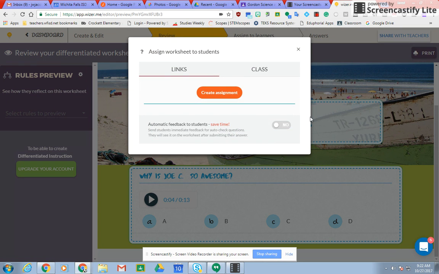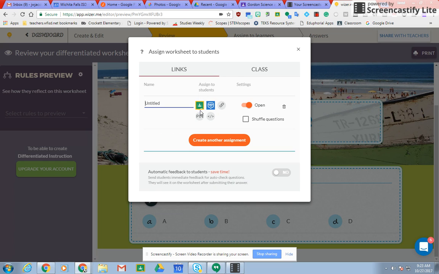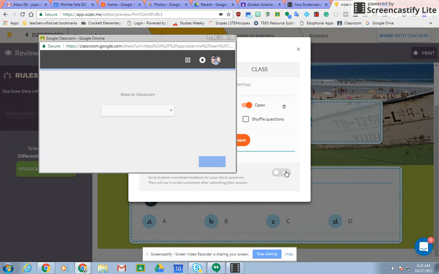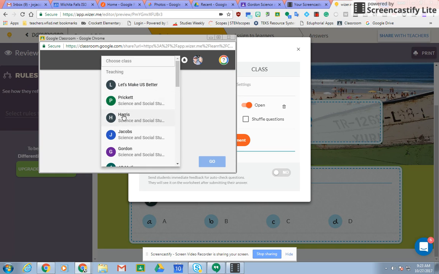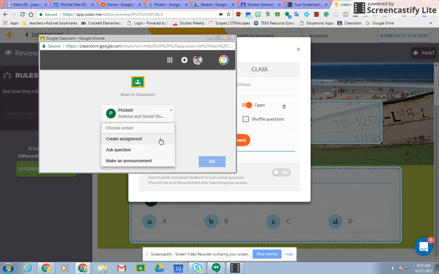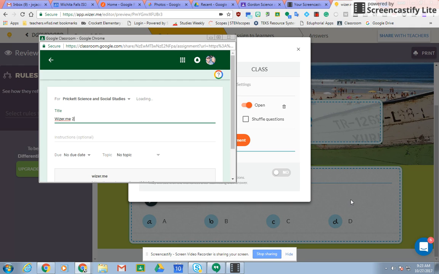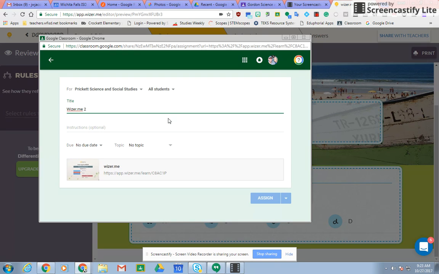To assign it to learners, we would create an assignment. It has the different options here. You have Google Classroom. If Google Classroom's not there, you can always take the link and share the link with them. But let's take this and name it Wizer 2. And let's go here to Classroom, bringing up a new window for us. Choose class, and let's just do Cricut Science, and the action is create the assignment, and then go. And then this brings us up to the window in Classroom where we can add the assignment.